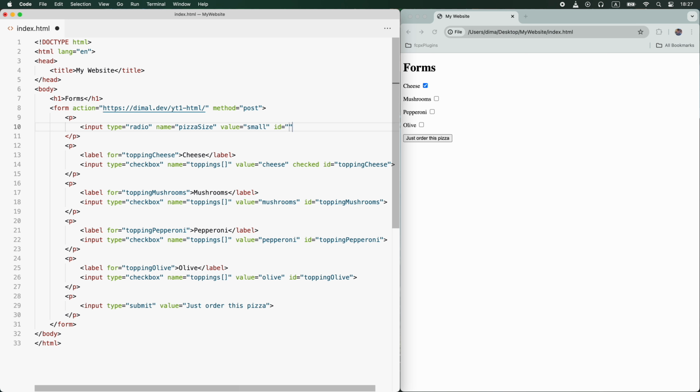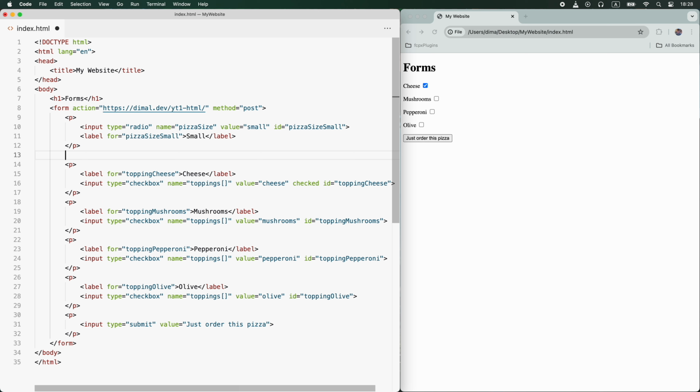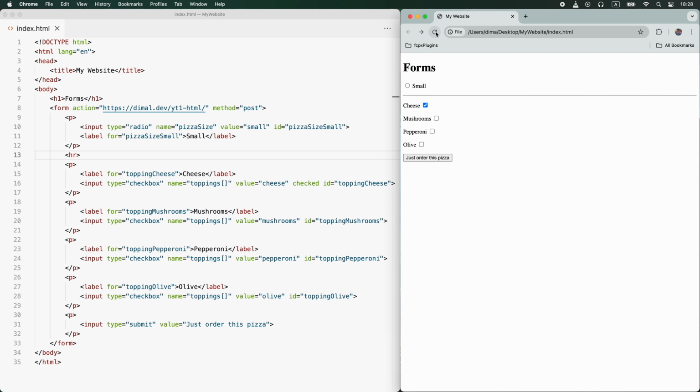Its value will be pizzaSizeSmall. Next, I'll add label for pizzaSizeSmall. Small is for the content. Let's also add the HR element here to separate sizes from toppings. Here is our radio button. I can select it. The label is to the right because we put the label element after the input in our code. Now let's add options for medium and large pizzas.